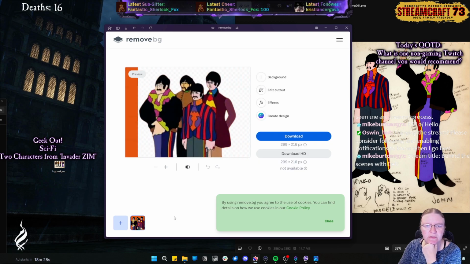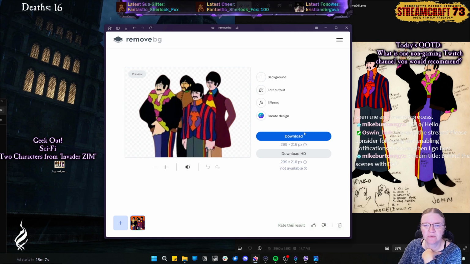Okay, so it's doing its thing. Woohoo! That's exactly what I want. Perfect. All right, and it only wants it 299 by 216. That's great because I can crop the edges. We're good. So I can't do the HD download because I'm not paying for the service. I'm going to download. Oh, I can take it into Canva. That's nice. All right. Downloads now.